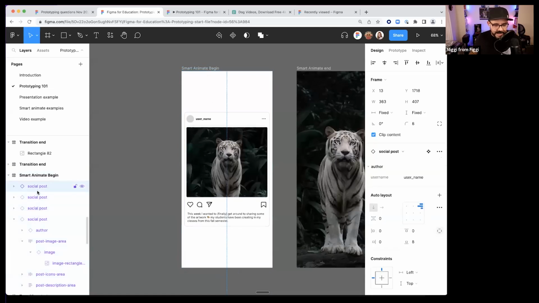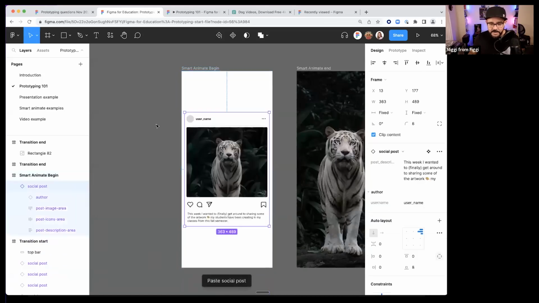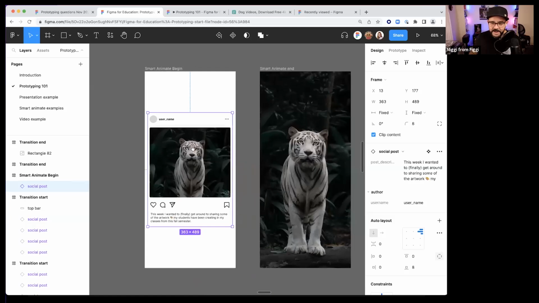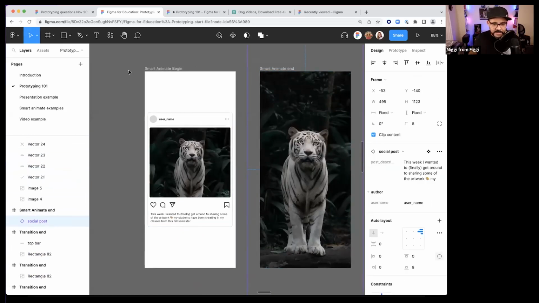Let me make sure. I think I have some extra stuff in here. Let me get rid of that. Okay, cool. So it should just be social post. That's the Tiger social post. And same thing here, this also has a social post.